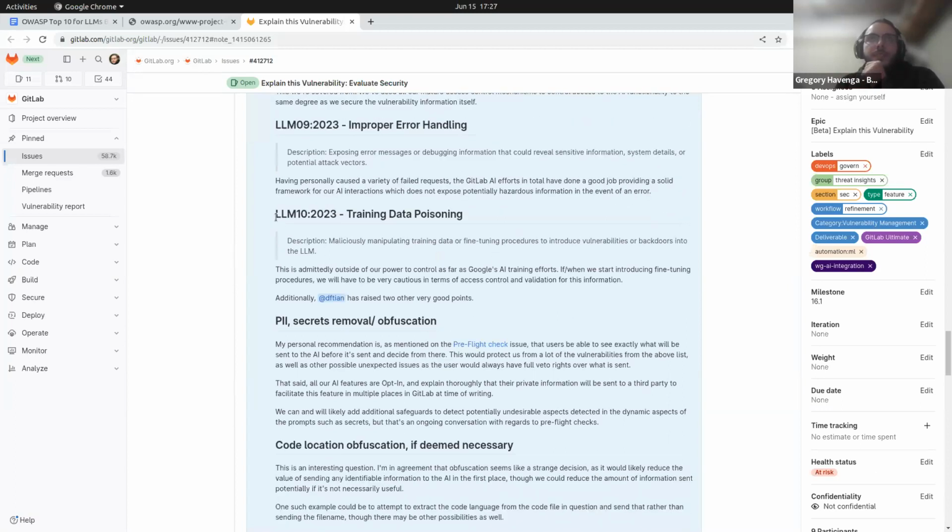And that brings us up to number 10, which is training data poisoning: maliciously manipulating training data or fine-tuning procedures to introduce vulnerabilities or backdoors into the LLM. As I mentioned here, we don't really have any power to control Google's AI training efforts. I think we could potentially look into fine-tuning procedures, but we're not doing that at the moment, so we should be safe from this as well for the current moment. I don't think that's even something we've really started discussing, any potential benefits from fine-tuning.